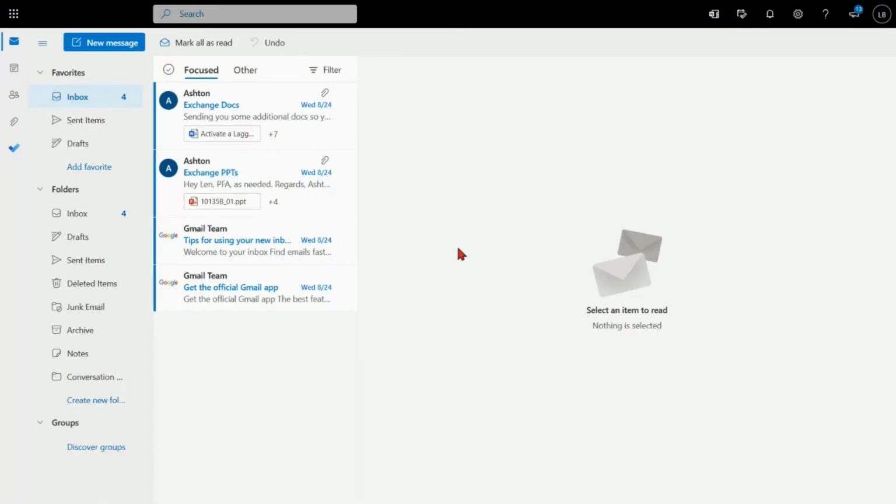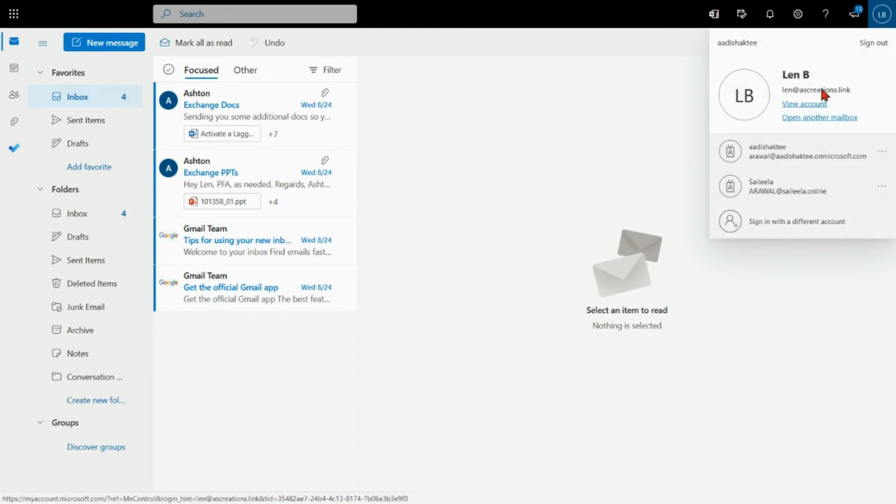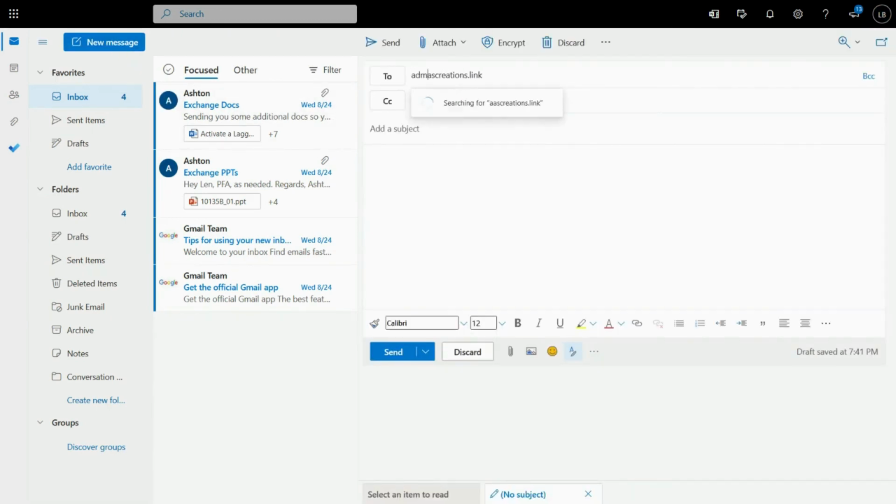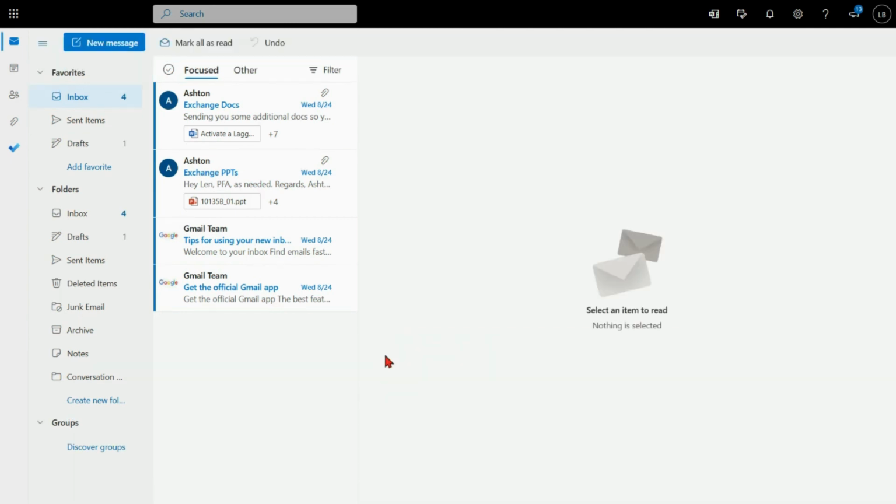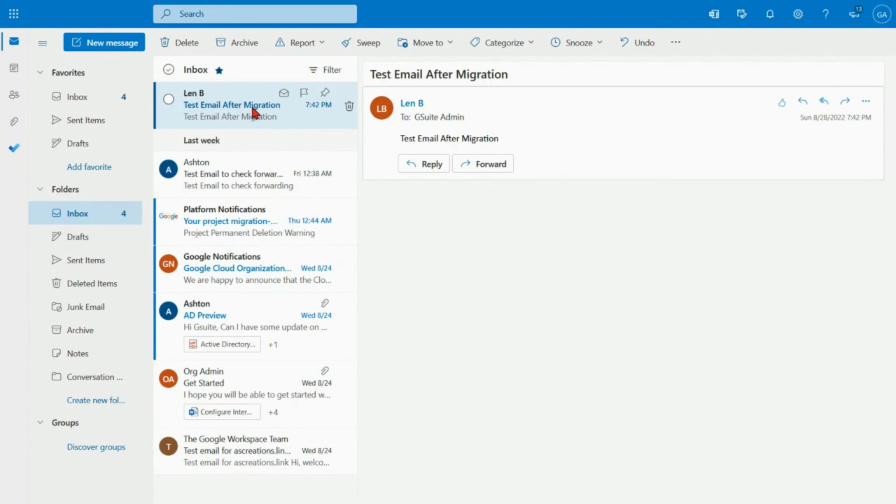Alright, now let me try to send an email from one of the migrated users to the other migrated user. Let me put the subject test email after migration. Sending this email now. I am now logged in as another migrated user and I can see that the email has arrived from Len. This confirms mail routing is working fine even after migration.